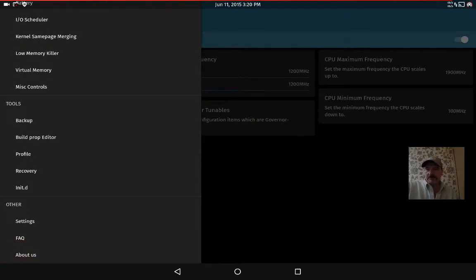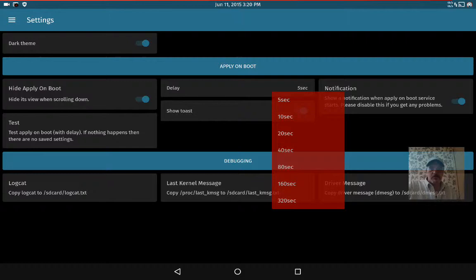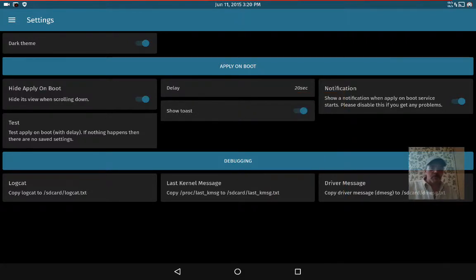Now, in settings, a good thing you can do is change your delay to at least 20 seconds. That way, if something goes wrong and your device crashes because of your kernel settings, that gives you enough time to get back into your kernel manager and change your settings back, so it doesn't just keep crashing over and over and over. So I highly recommend you set that to at least 20 seconds.